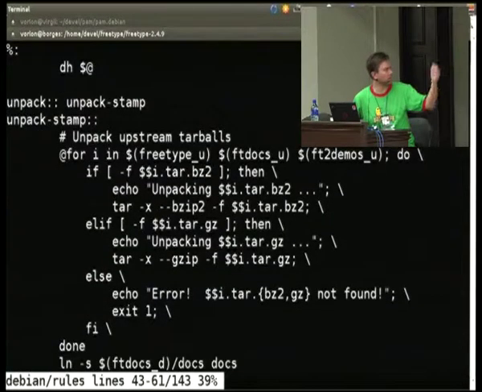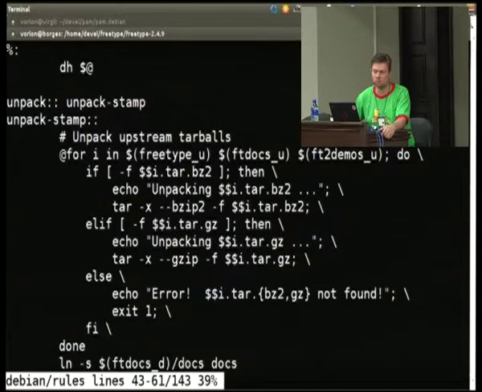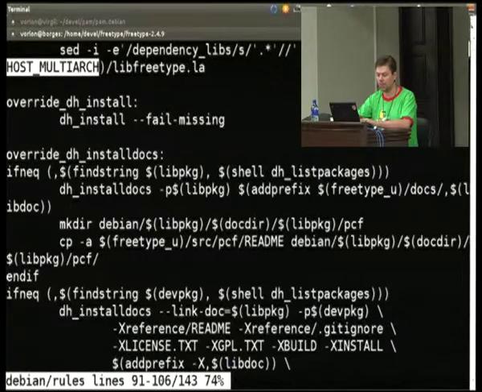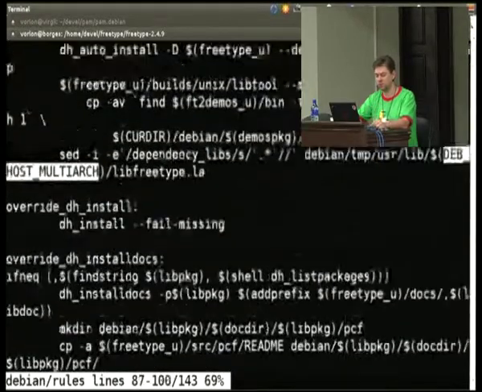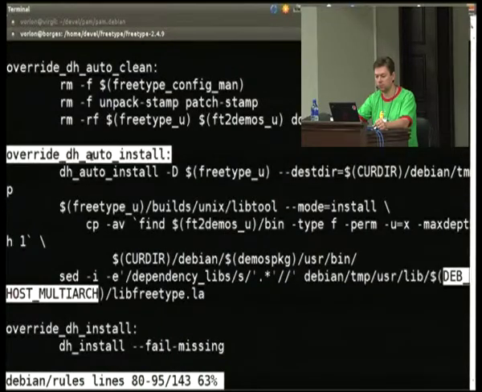And then we have the DH1 global rule here, which just calls DH with all arguments. Let's see exactly why we do have dev host multi-arch being set. Aha. So here's an interesting thing that's going on here. It's being referenced in DH auto install. We have an override rule for DH auto install.